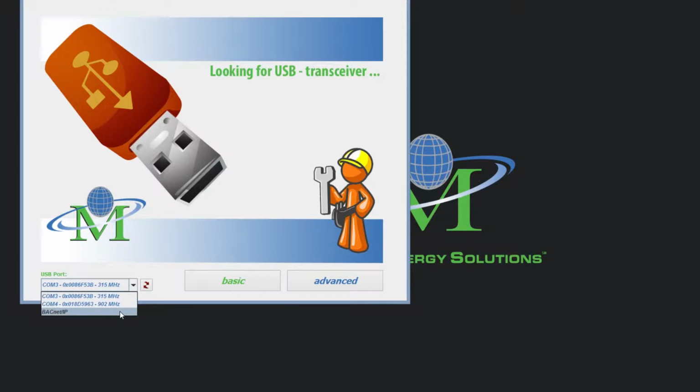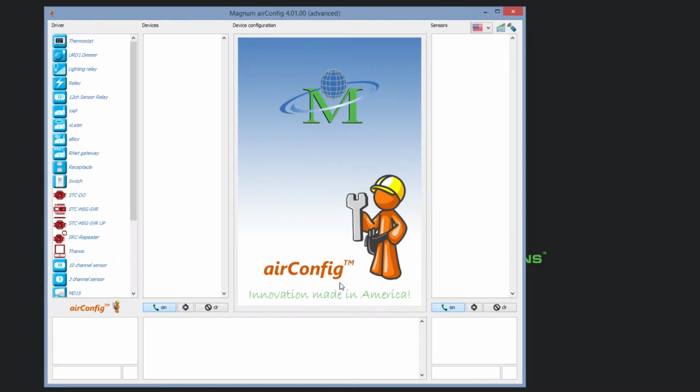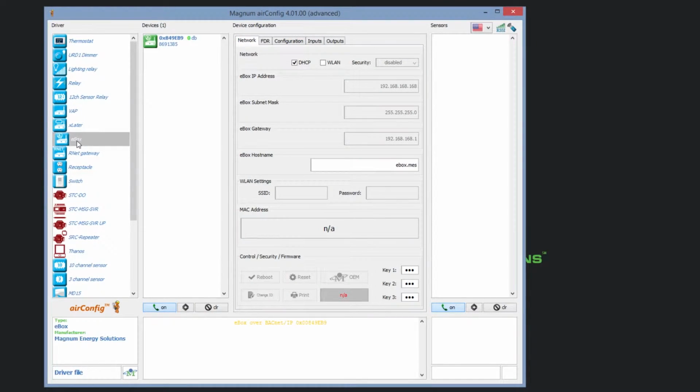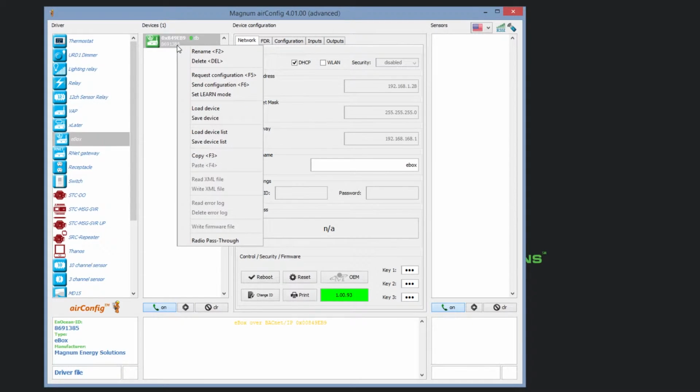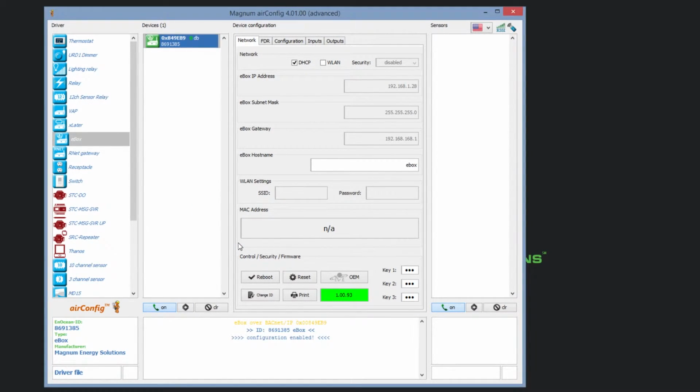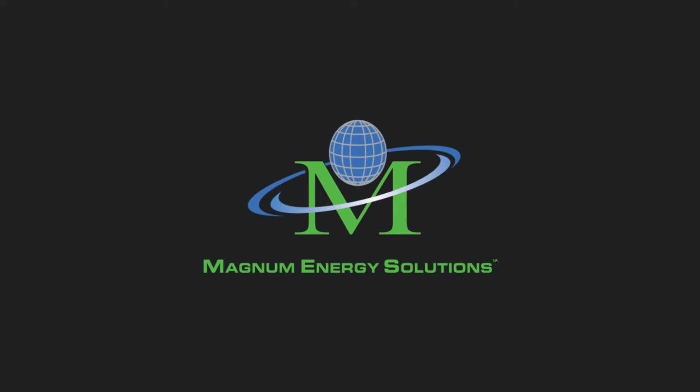The final option you have with the eBox is the radio pass-through. This allows you to identify sensors that are within the eBox's radio range. It is a helpful way to recognize sensors within the range of an eBox, but are not in your immediate area, as the sensors will appear based on the eBox's signal strength compared to your PC. Please note, you do not need a USB radio transceiver plugged into your computer or laptop when you are using radio pass-through. This concludes the tutorial on the advanced eBox configuration.